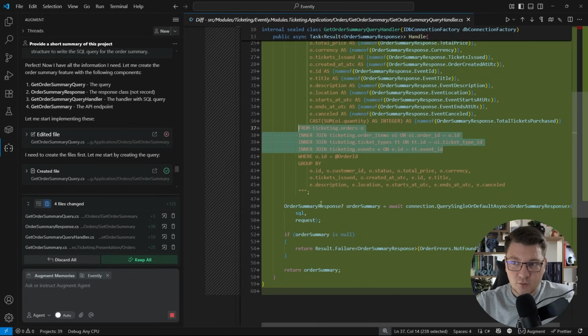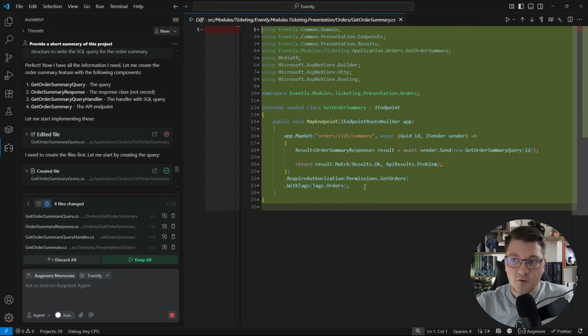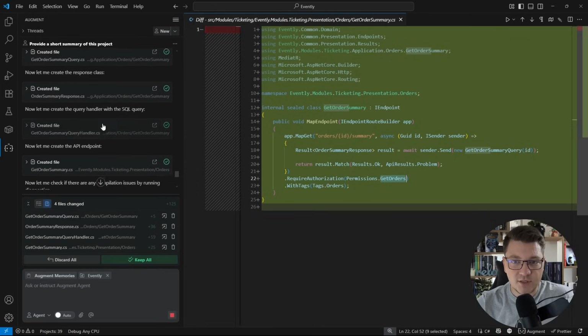So finally, it's going to execute this query and return an order summary result. And it also correctly figured out that I'm using the result pattern in this code base. So it's going to return a failure result with a specific domain error in case the order summary is null. Otherwise, it knows that it can just return an order summary object. And lastly, it's exposing an API endpoint, which is going to send the query and process the result, returning the respective API response. And it's also setting the correct permission that is required to be able to execute this endpoint.